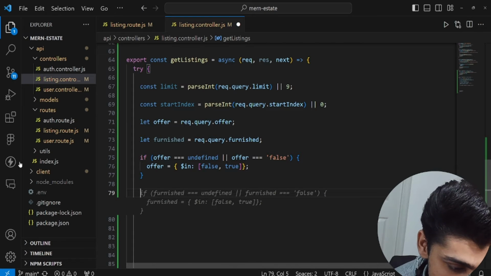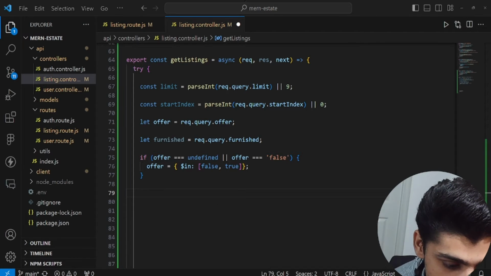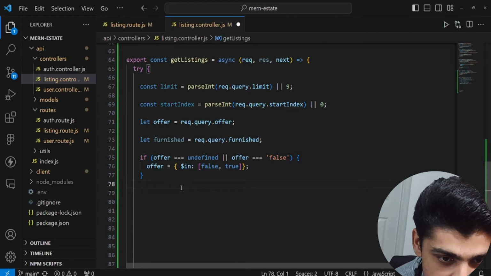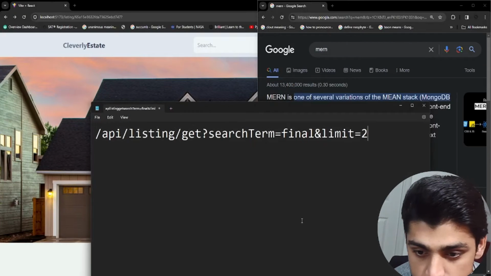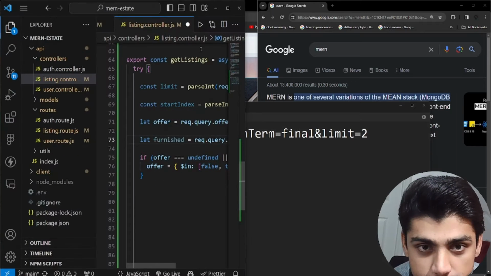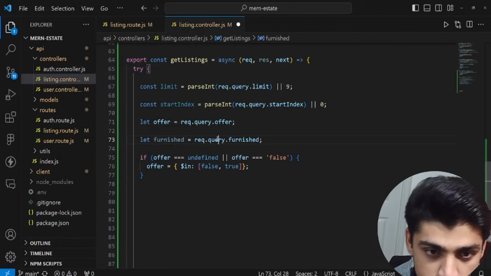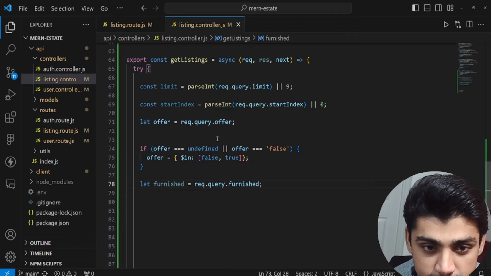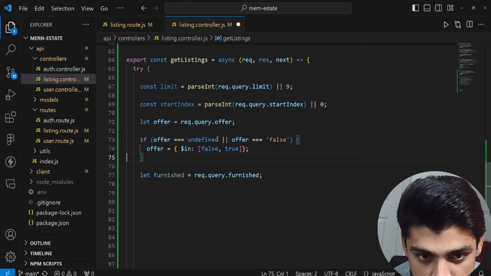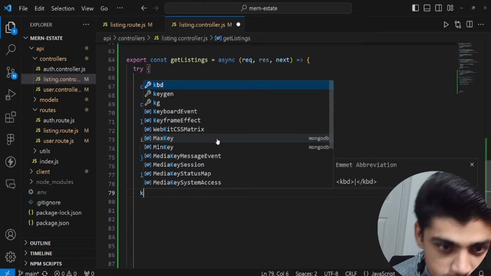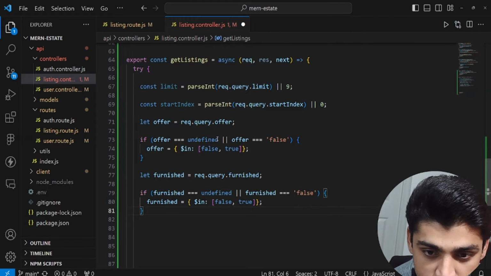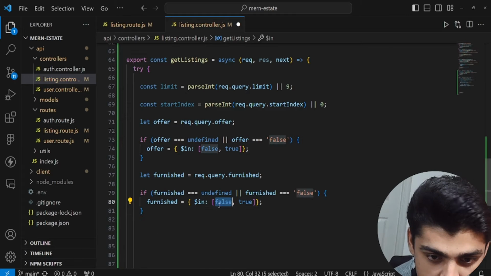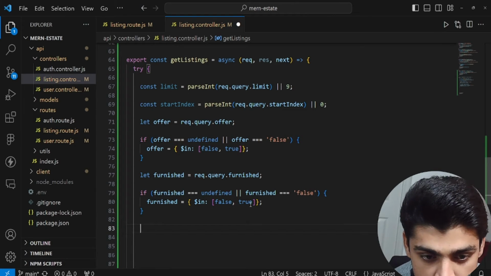That looks really nice, and we can move on to the next part. Actually, what we could do is bring this up here, and put this all down, and wherever we need it, we'll just put it right there. So right now we just said let offer, and now we're going to talk about furnished. Furnished is almost the same thing. If it's undefined or false, then you could say just bring it from the database, either false or true. That's good.